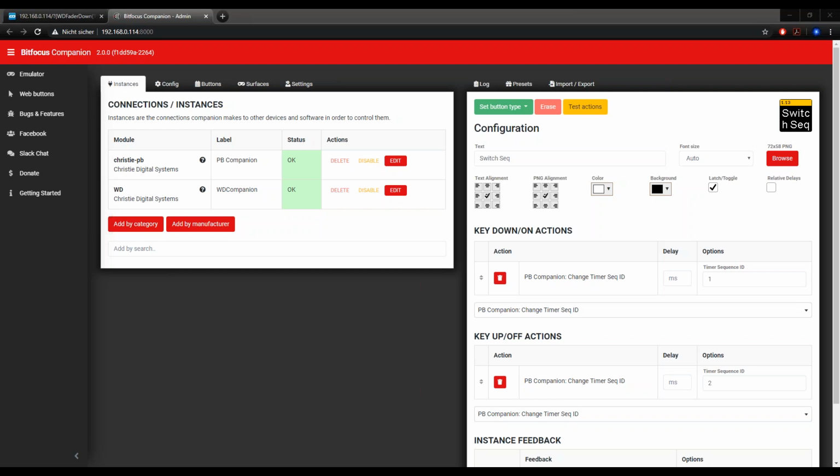Yes, there is a question about the sequence state. Is it possible to show it in the buttons of the Stream Deck?